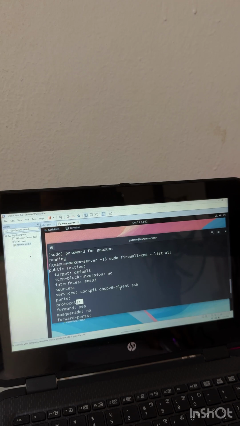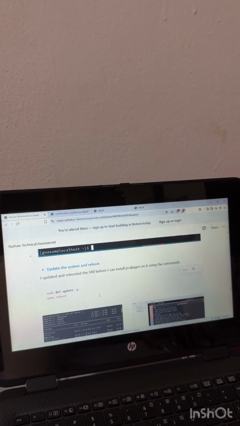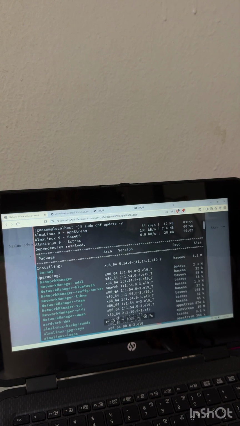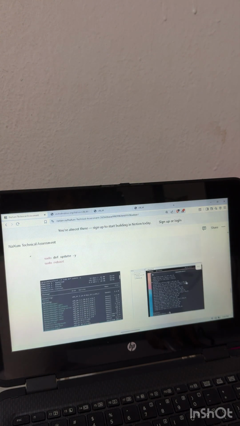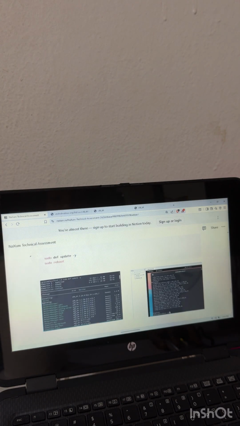Next, back to the documentation, once I was done, I updated my server, my virtual machine. This was where I updated it. Once the update was completed, I rebooted my virtual machine with sudo reboot.